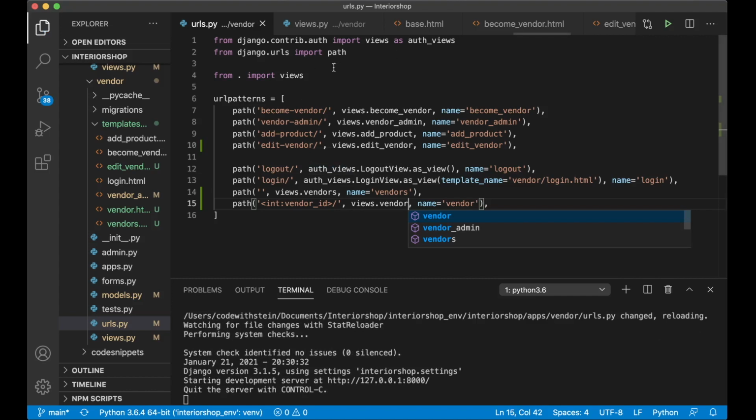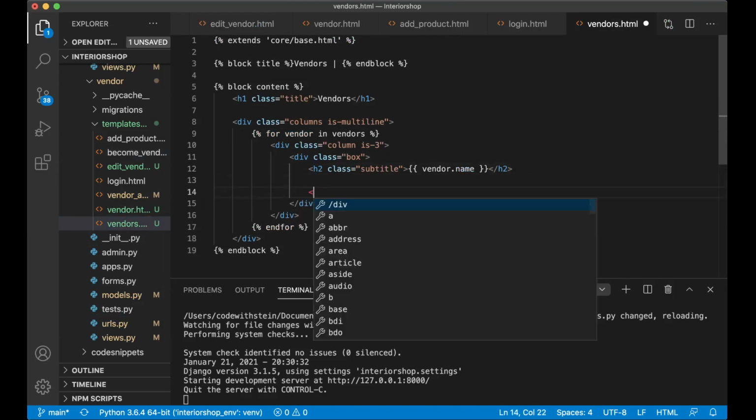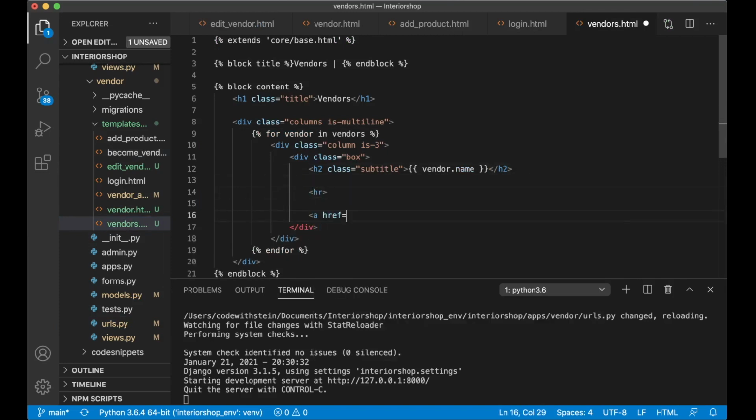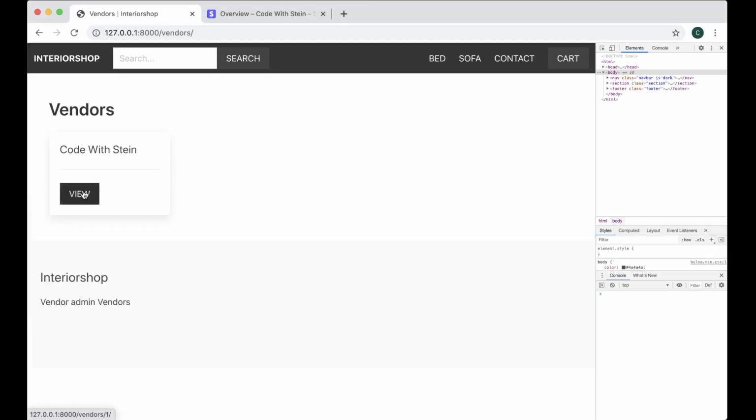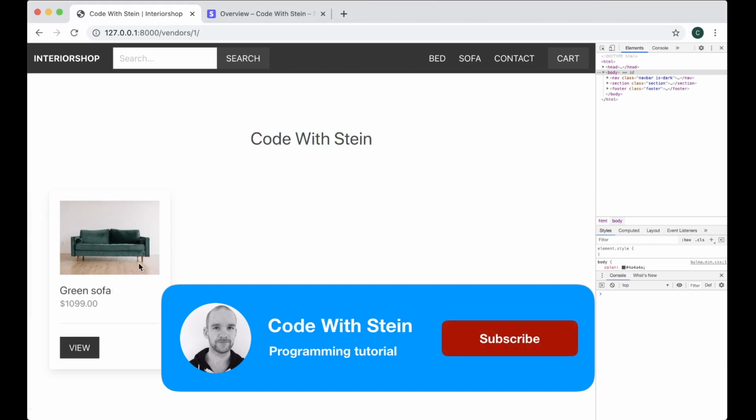If I now go back to vendors.html, I can add a button below the title, hr, a href, url, vendor. And then I need to say vendor.id, view, and I can close this, close, button, is-dark and is-uppercase. Save, refresh, and now I have a simple view button there. If I click it, I see the name and then all of the products. Perfect. And that was it for this part.